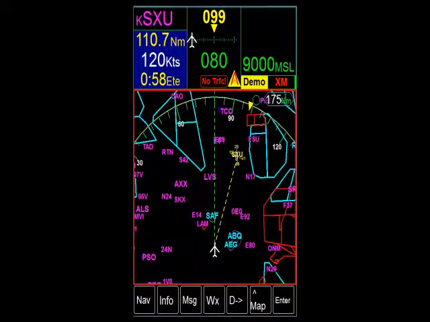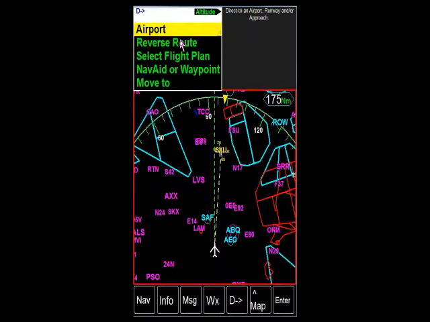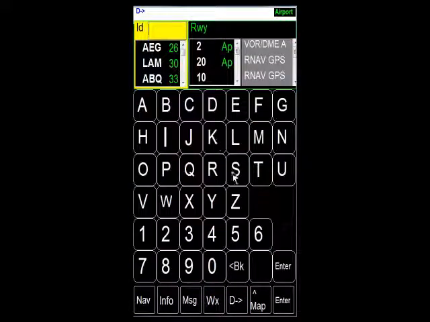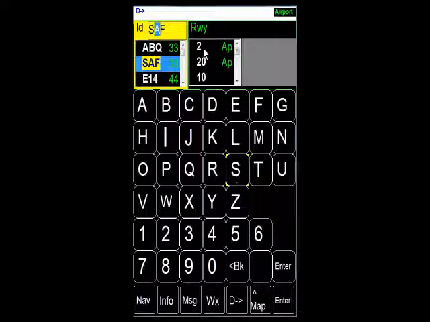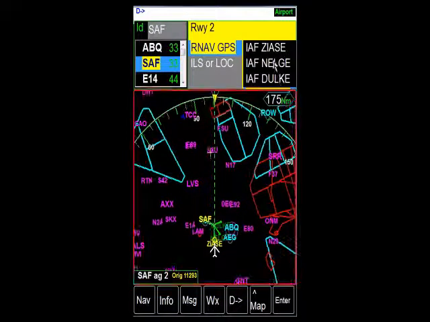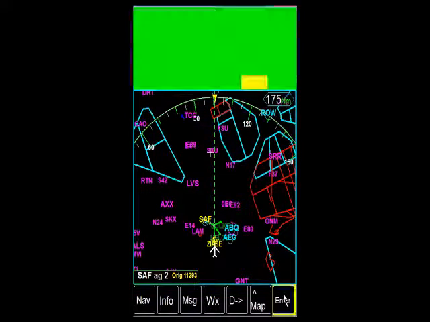Let's say you want to select an approach. To do that, what you would do is hit the Direct To key. We want to select an airport. Let's do an approach into Santa Fe. Let's have runway 2 and select our RNAV approach. Hit enter. It'll also ask you which initial approach fix. Let's pick this one here and enter.